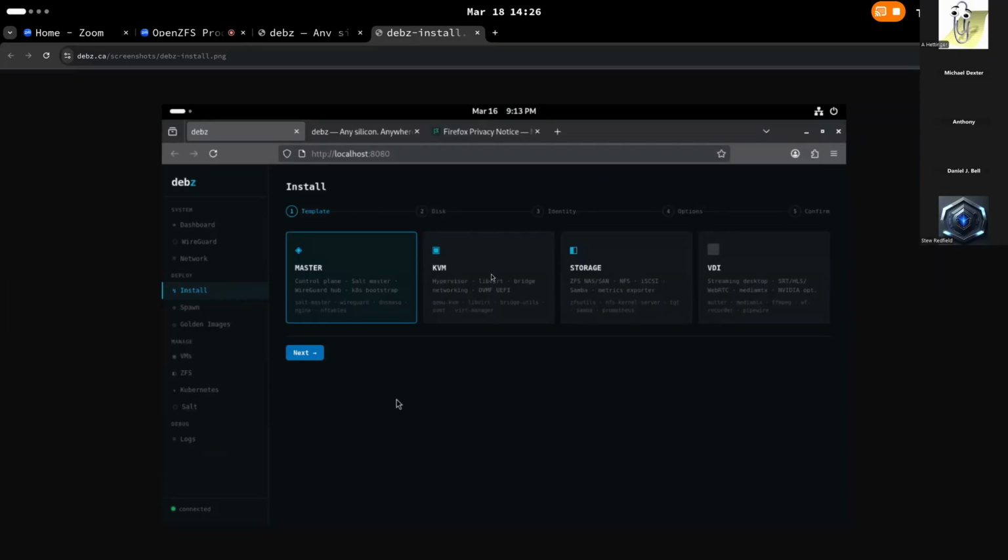And then you can deploy a KVM node. And once those nodes are done, then you can create a cluster and then just press a button and it'll deploy everything on the cluster. So these are just the cookie cutter ones.